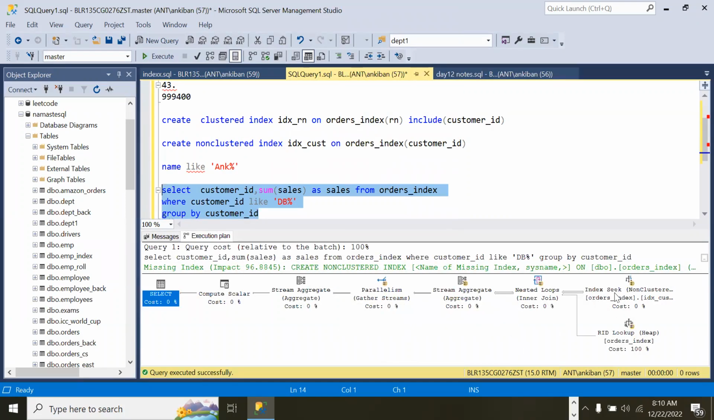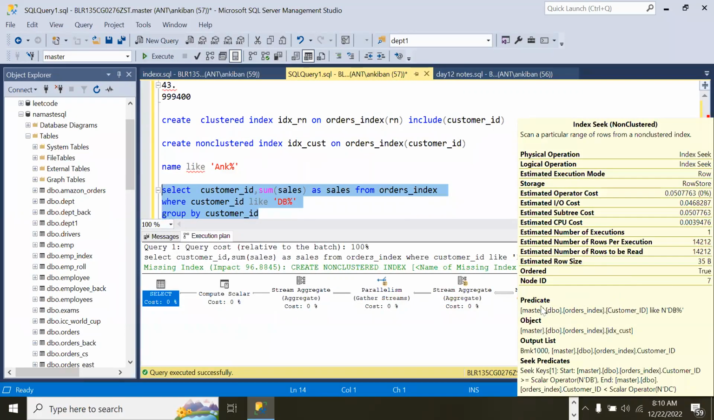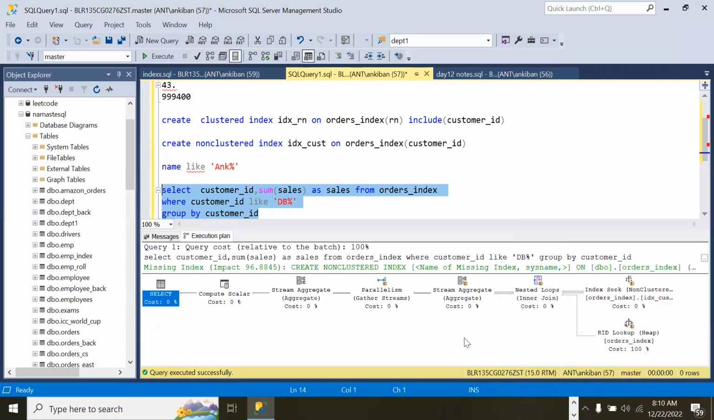So it is doing a seek now, right? It is able to use the index seek. And then it has to do a lookup also, because sales is there in the table, not present in the index. So it has to do a lookup as well to get the sales, right?